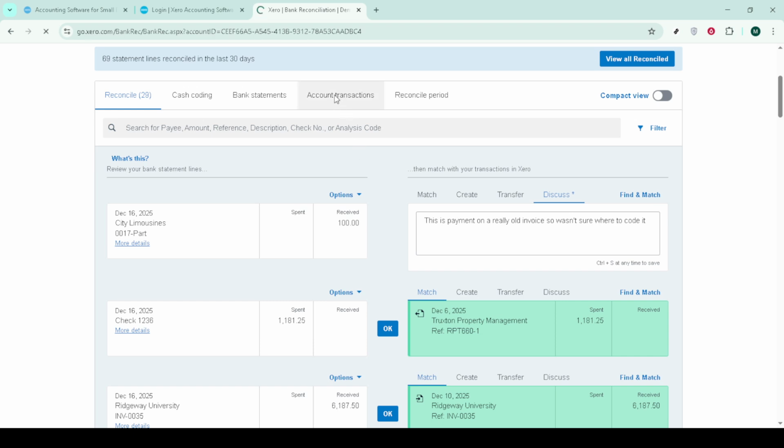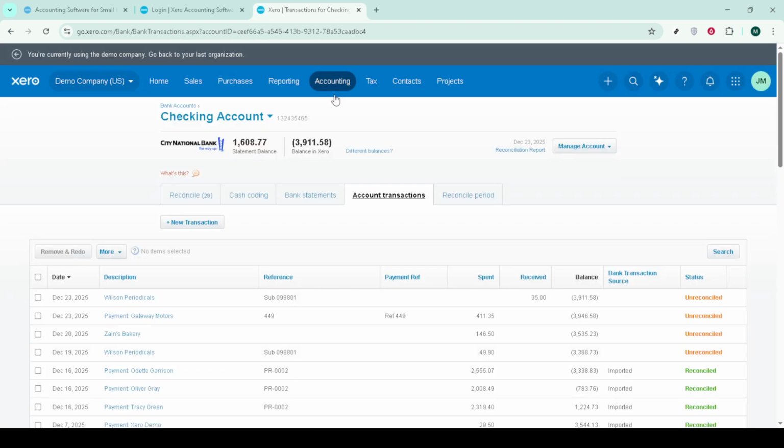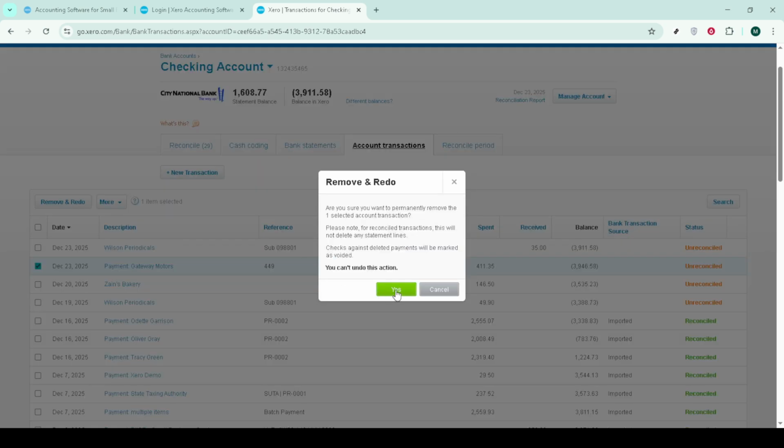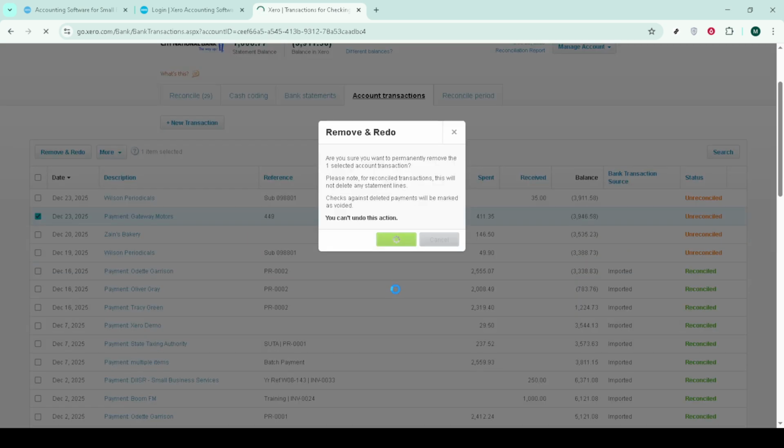A couple of quick tips to keep your books tidy. Take a moment to review the contact name, amount, and description before reconciling again, and make sure you're in the correct date range when locating items. If you don't see the Remove and Redo option, you may need the right permissions, so check with your Xero administrator. That's it, simple and clean.